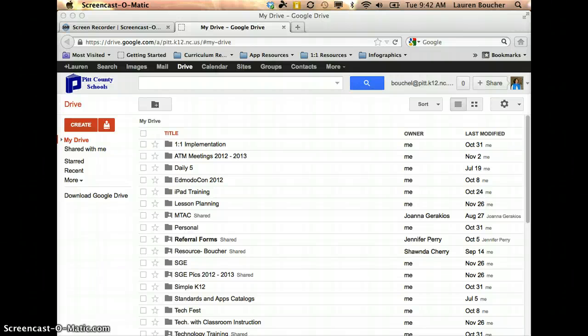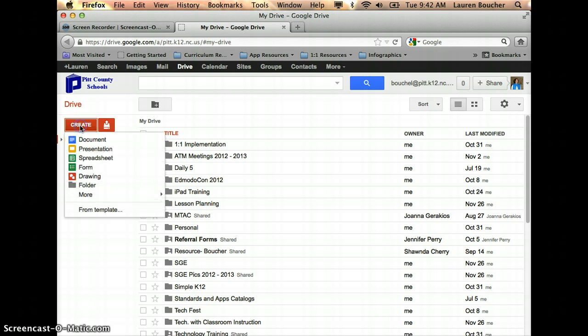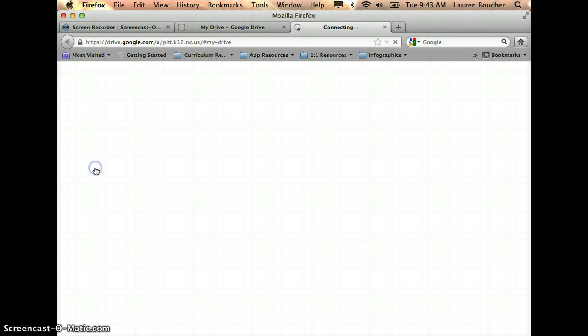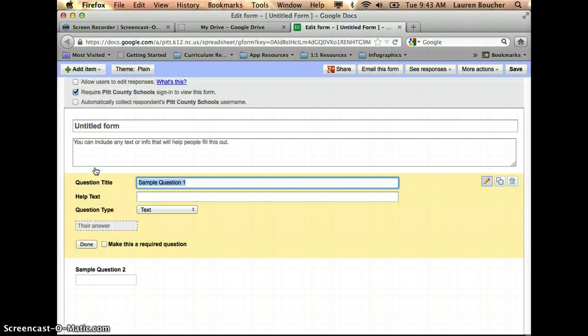Hello, today we're going to look at creating an assessment or a survey using the Google Docs form option. So the first thing that you need to do is to go ahead and sign into your Google Docs or your Drive, and then on the left hand side of the screen we're going to click Create. When you click Create, you get a few different options. The one that we're looking for is the fourth one down, the green icon that says Form. Go ahead and click on that, and then you'll get your form editing screen.